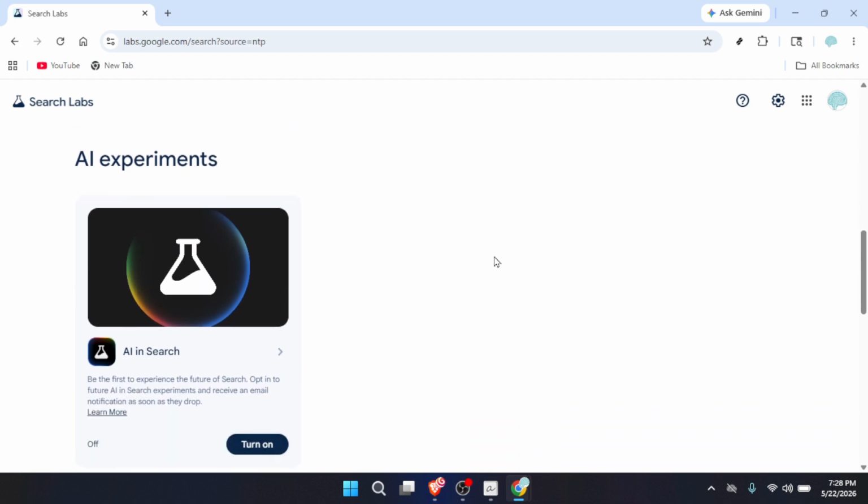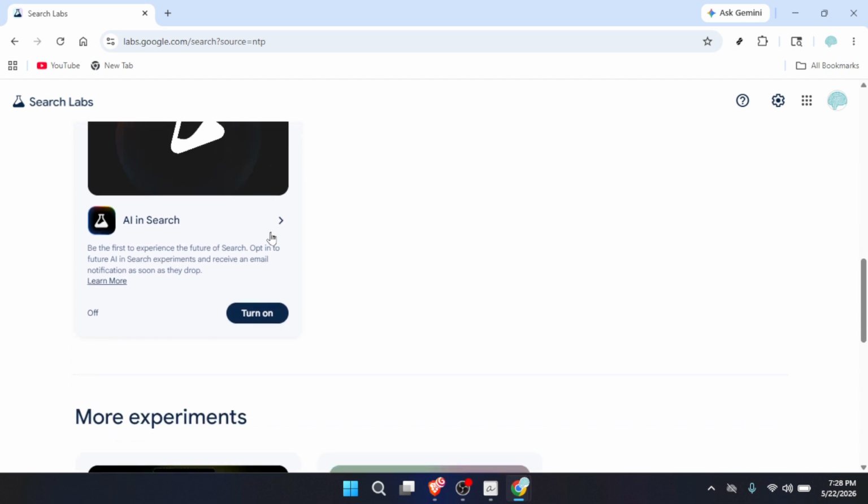Now find the area labeled AI Experiments. This is where Google groups the AI-related options that can enhance your browsing with machine learning features. The wording might vary slightly, but look for a heading or card that mentions AI or artificial intelligence. Reading the short description here can be helpful, as it outlines what enabling AI mode will do and any limitations you should be aware of.